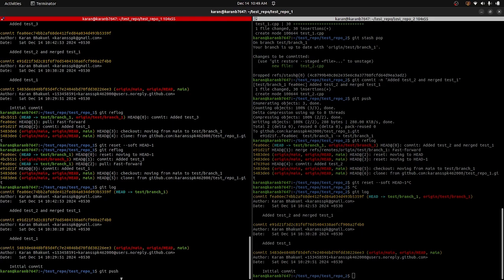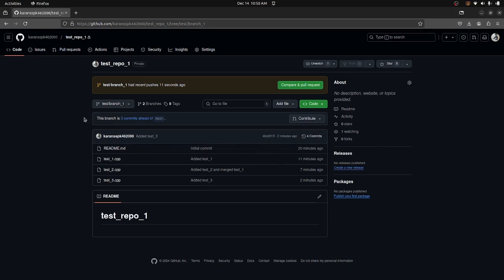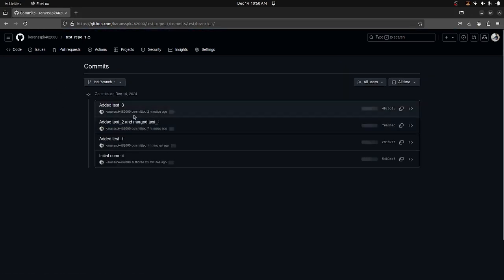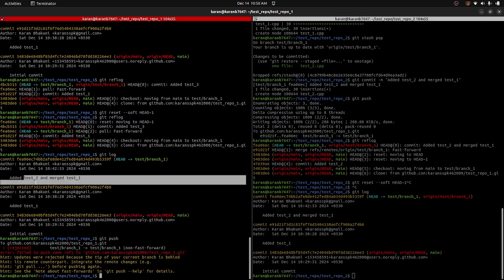Let's see what happens. See, updates were rejected because the tip of your current branch is behind its remote counterpart. Why? Because at the remote we already pushed it, but in the local repository we moved one step backward. So the tip of my remote is one step ahead. If you go to the commits, you can see the tip is at edit test 3, but in my local the tip is at edit test 2. Again the head is divergent because my head is one step backward from its remote counterpart.